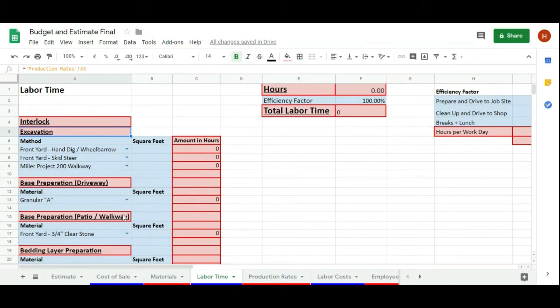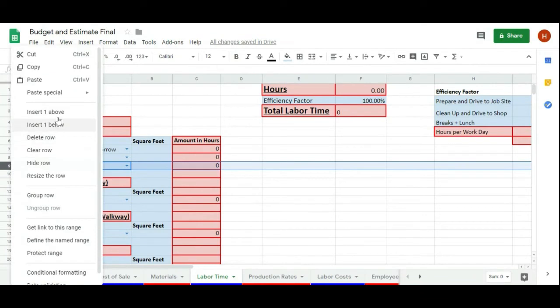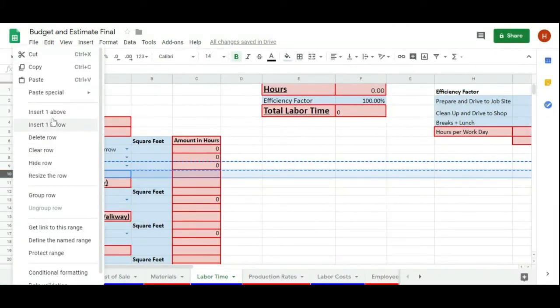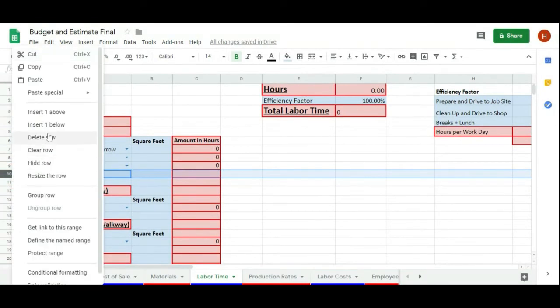Now, getting into labor time and doing an estimate based on our production rates, we're going to do that right now and get into it. Starting right off the bat, if you think that you need more rows than just these three, it's very simple. You just quickly highlight it by clicking on the number 9, which highlights that whole row, right click on it, and you're going to do copy. And then you're going to right click on number 10. You're going to insert one row above. That gives you that row. You're going to right click on number 10 and you're going to paste it.